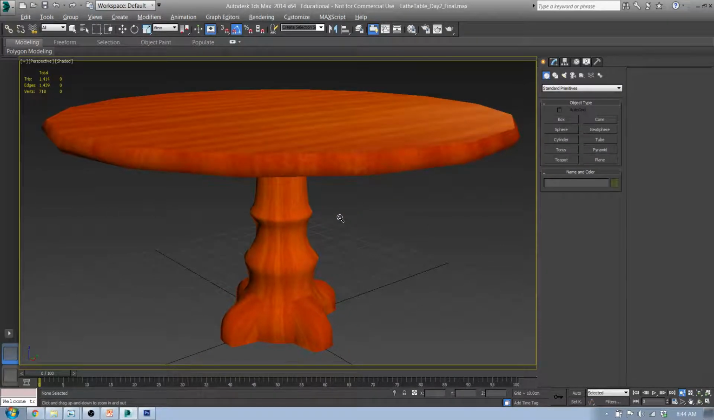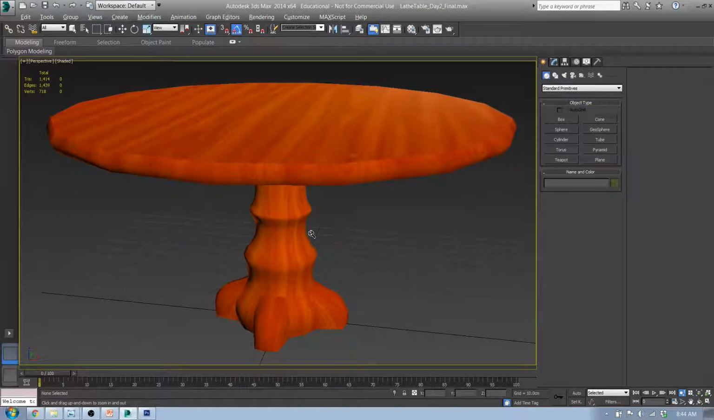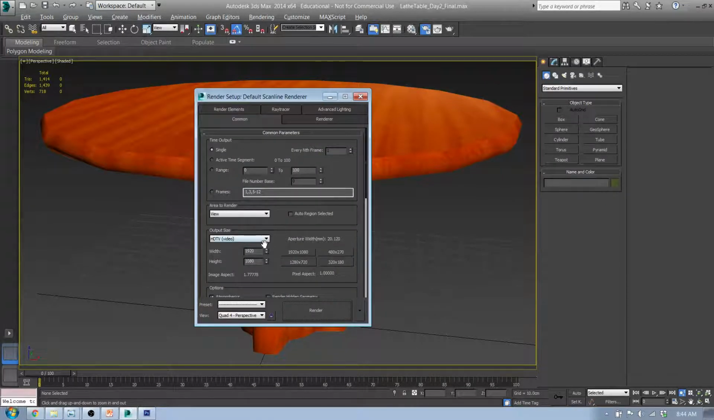Get a good look at this. Maybe through something like that even. Zoom in, and we're going to hit F10 to make sure our render setup is proper. So I go to output size, HDTV video, 1920 by 1080, so that's good.